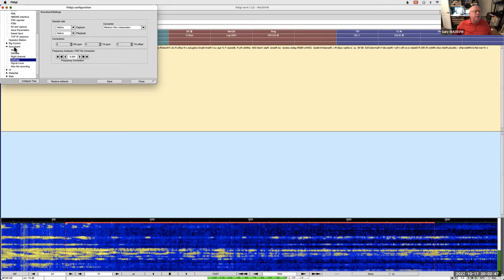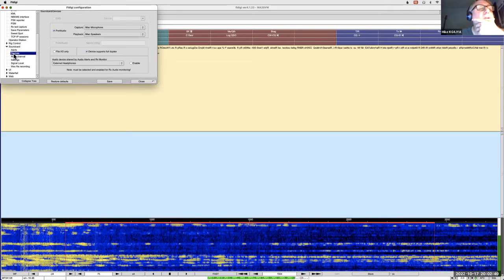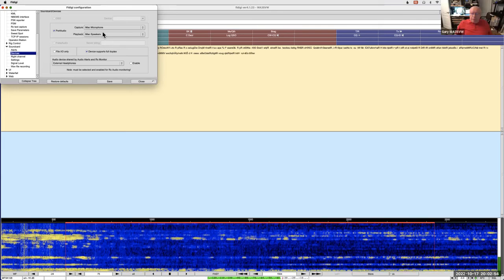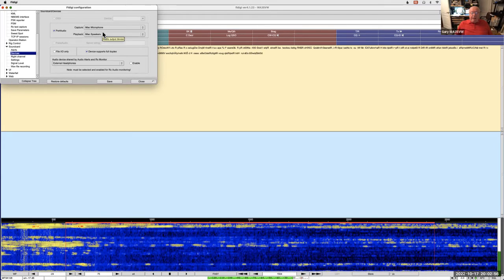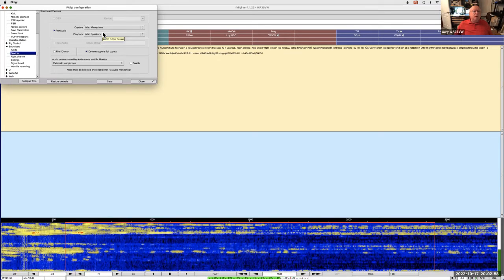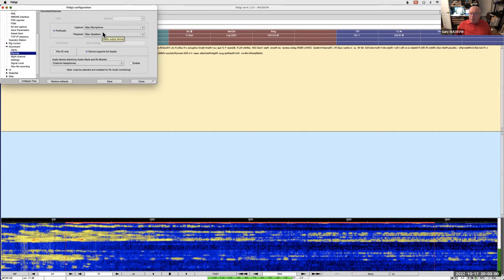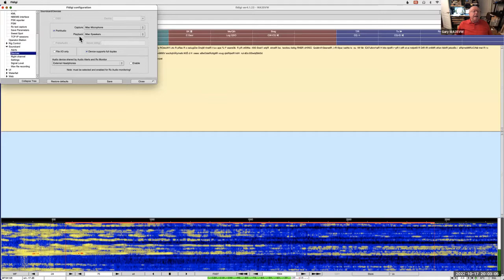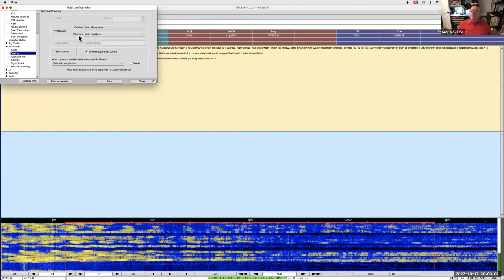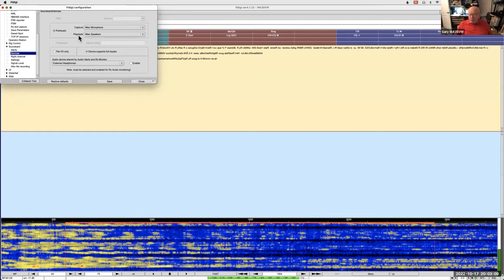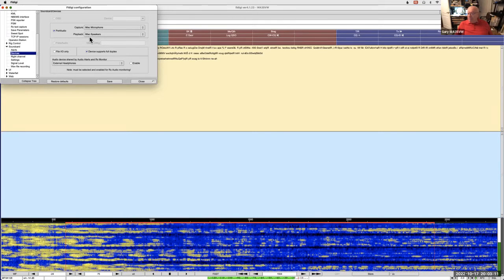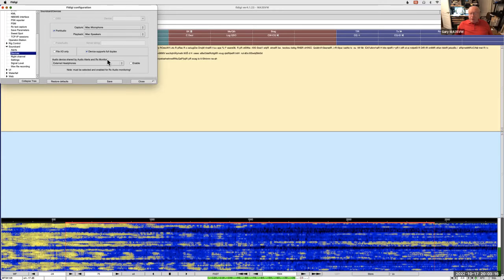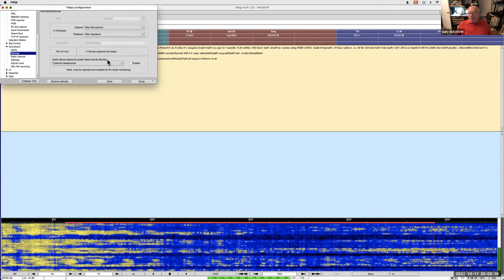It'd be under devices, I think. Yeah, devices. Irregardless of whether you have an external sound card or an internal sound card, that's where you're going to set up your capture and your playback. I don't have a radio connected to this computer, so both of them are set to microphone. So my waterfall is basically a depiction of the room noise and me yakking.